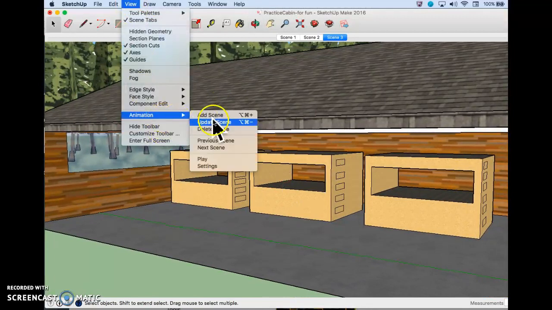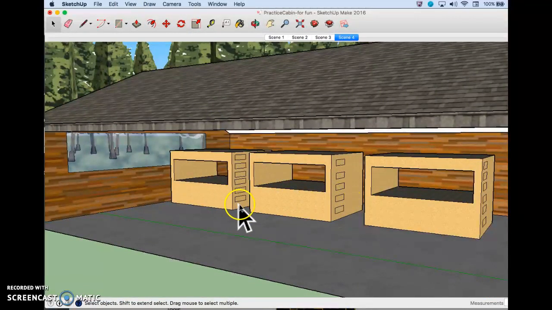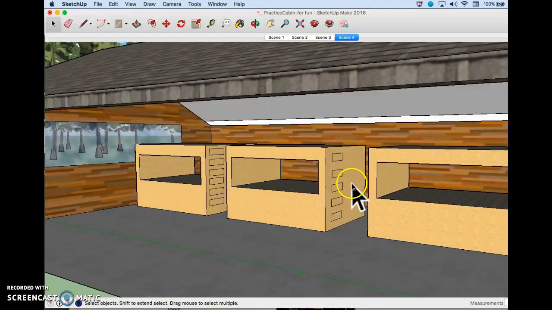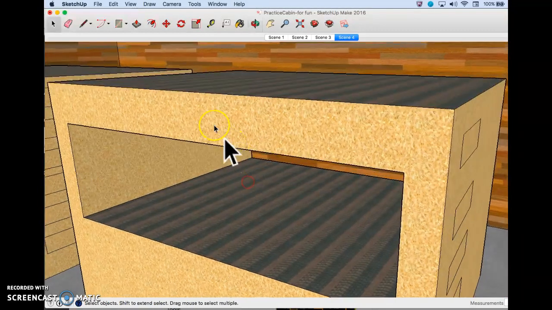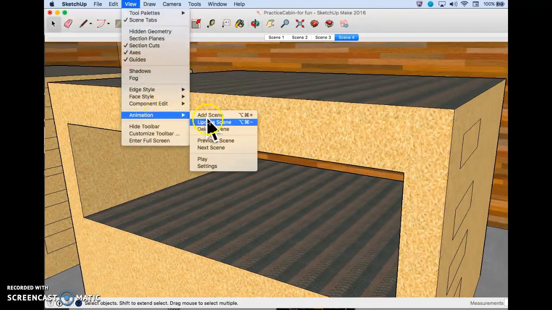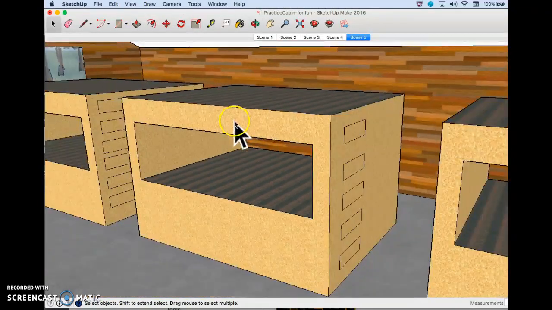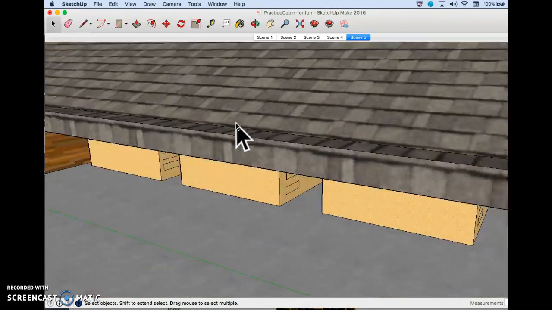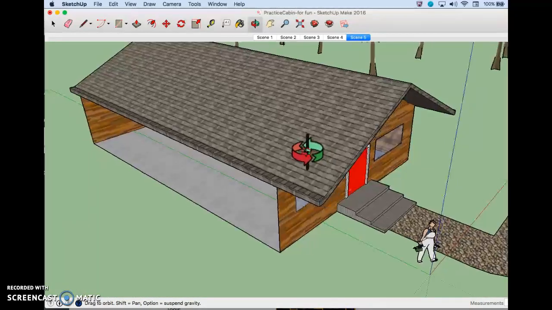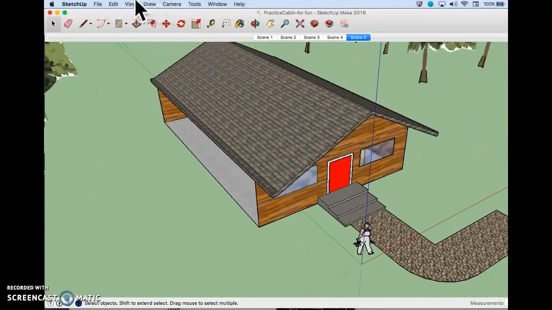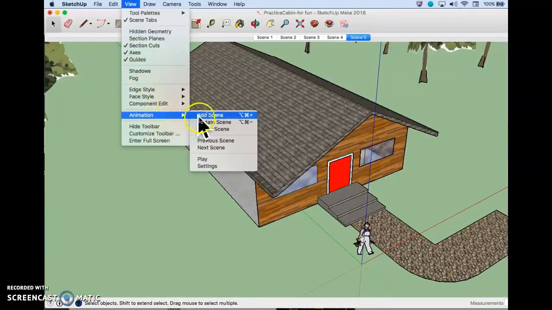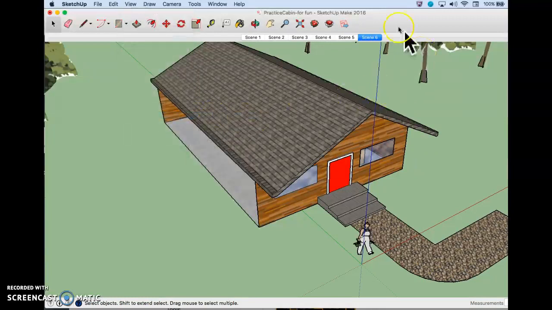So View, Animation, Add Scene again. Make sure that I have a view of your bunk bed since I'm grading them. You might want to even get a second angle. View, Animation, Add Scene. If you have a second floor, make sure you show me that. Make sure I have a clear view of your roof somewhere in your animation, since that's part of the rubric. Any other additional features that you want me to see and grade has to be included in your viewpoints.